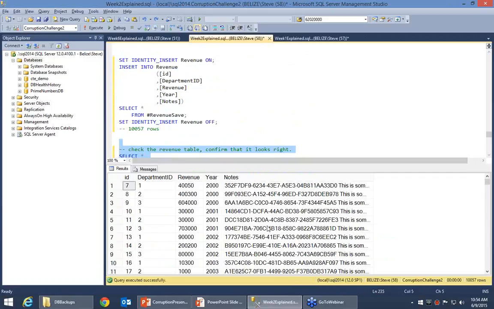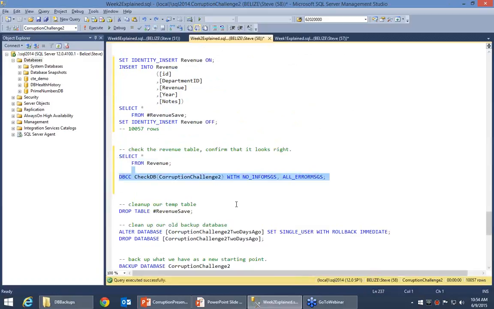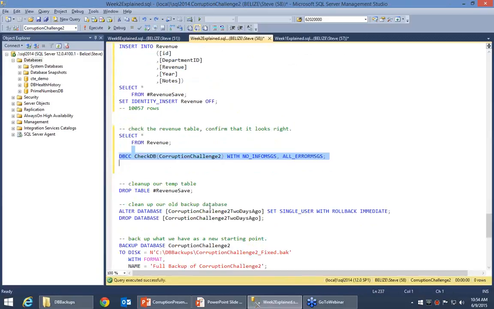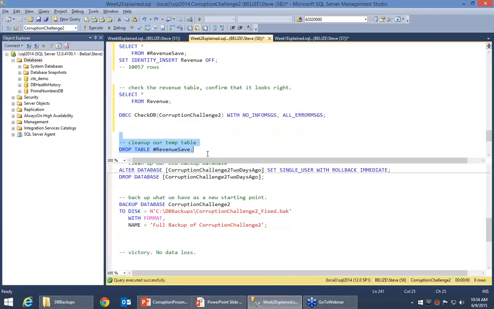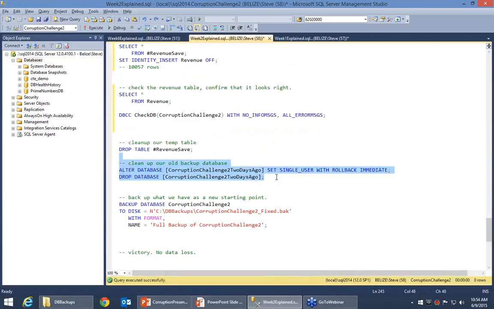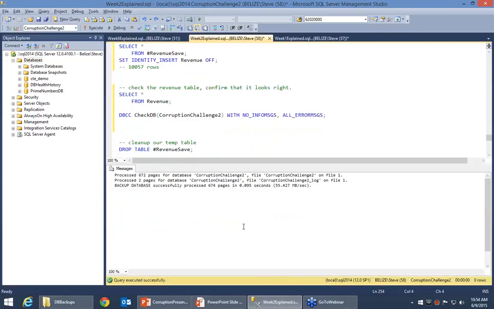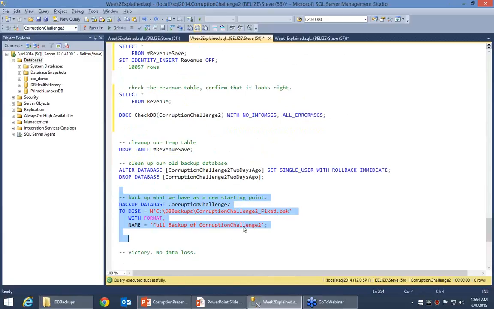Look at revenue. We can get all the rows back, 1057. Check DB. Everything's good at this point. I can drop the revenue save table. I can put us back in. I'm going to delete the 2-day-old restore, and then I'm going to make a backup of the entire table. And at this point, we have everything back from the original, from prior to the corruption occurring.